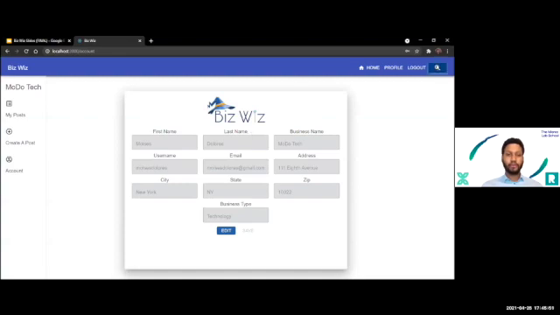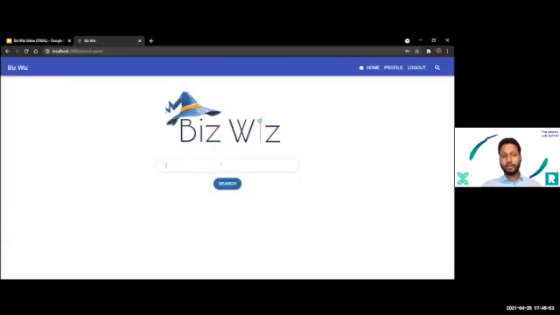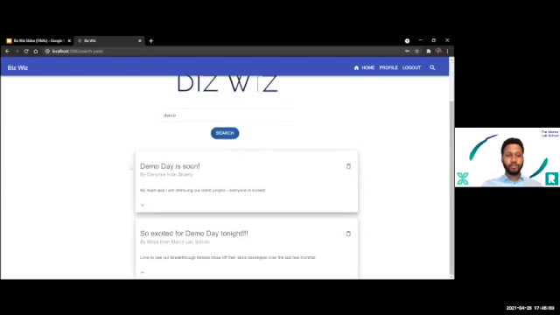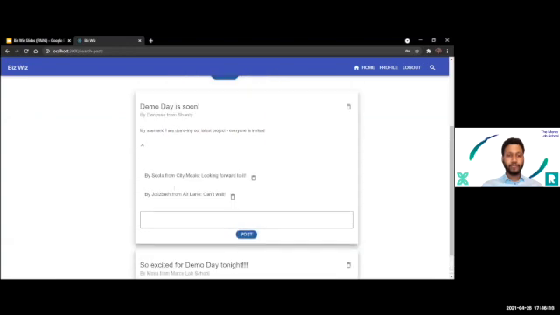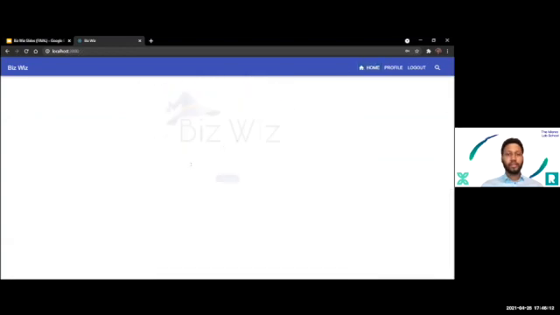We can also find posts by a certain input. So let's say today is demo day. Let's look for demo. You would find certain posts where the comments match demo day, or the posts match the demo input we provided. Also, we can search for businesses. So let's say we wanted to look for charity. Once we hit search, we will find charity and also details on charity.